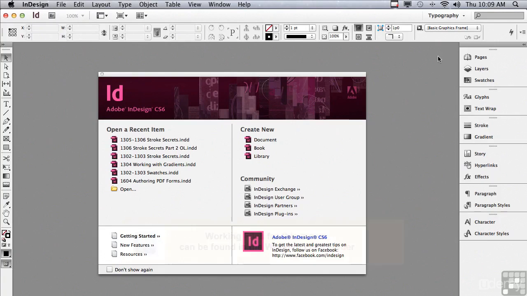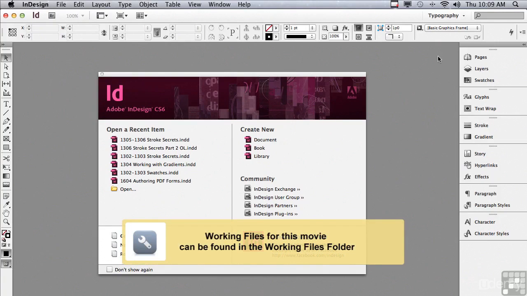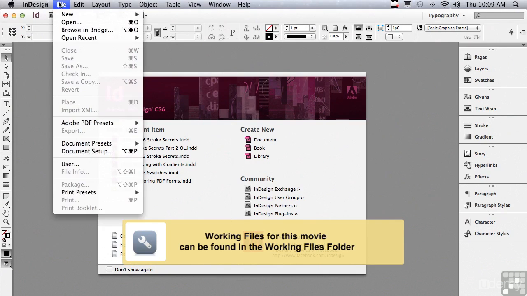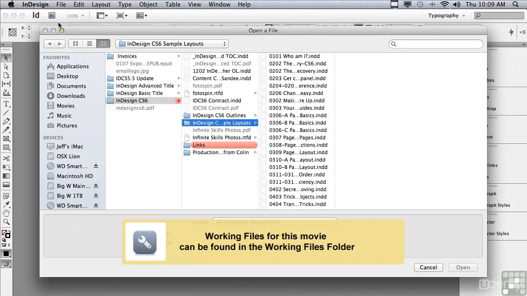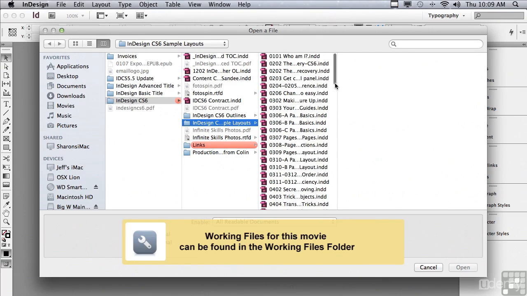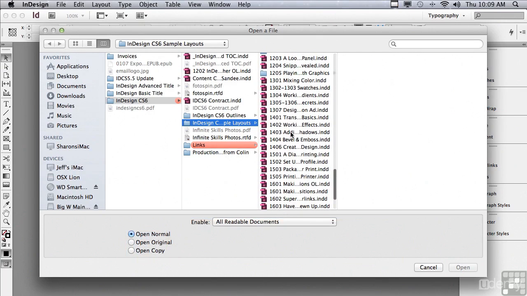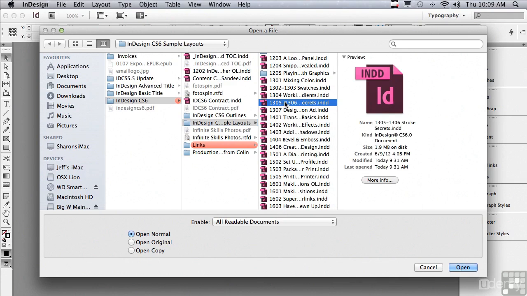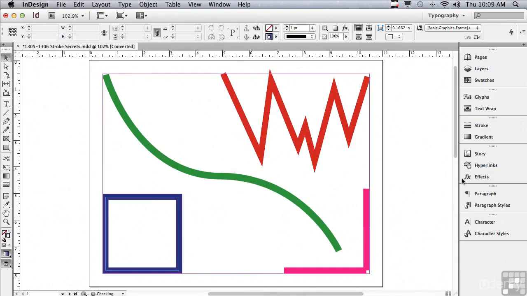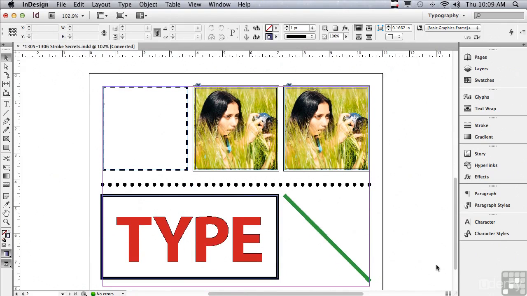In this lesson, we're going to continue to discuss strokes. If you'd like to follow along, go under the File menu to Open, and in the Sample Files folder, scroll down to 1305-1306, Stroke Secrets, and just click Open. Why don't we start by scrolling down to page number 2.